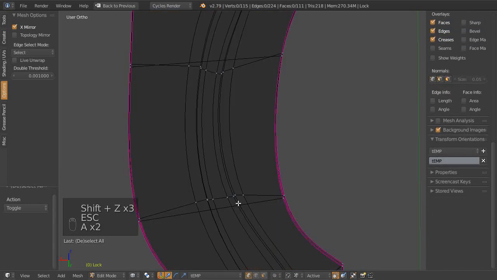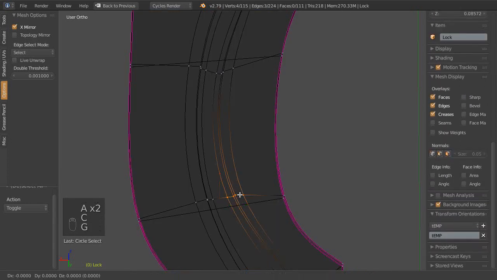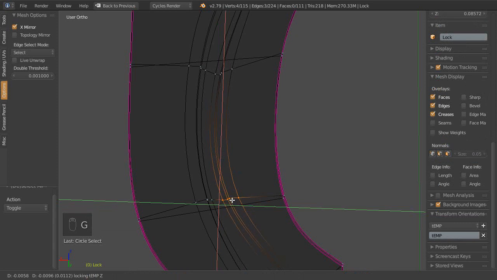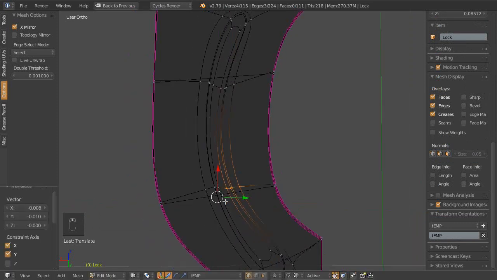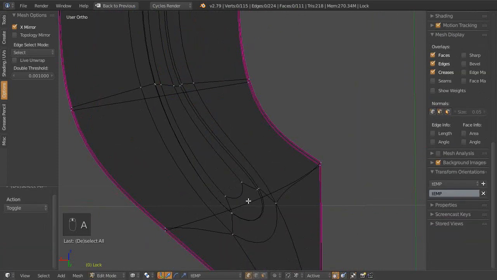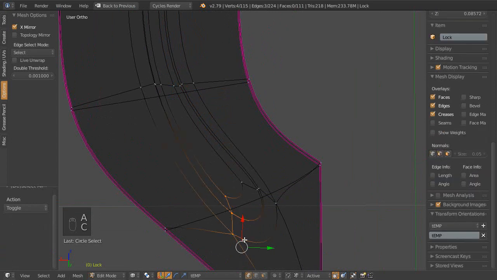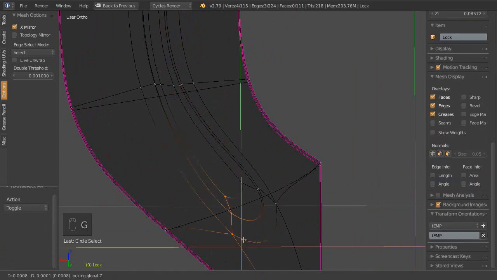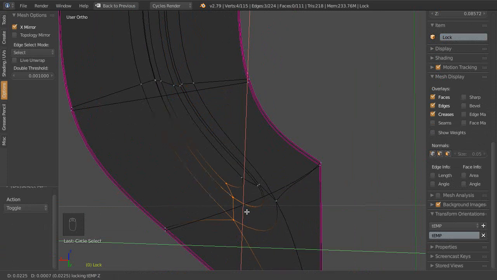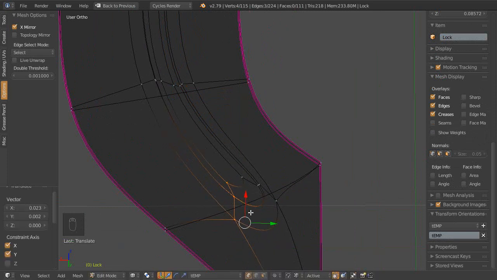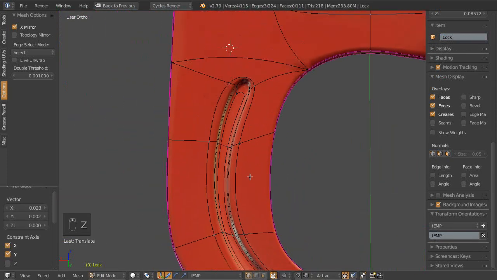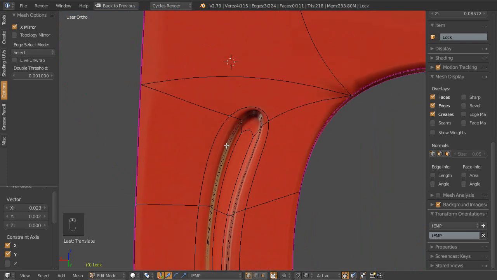I didn't have anything selected. Grab, Shift ZZ. And let's see how that's looking now. A little cartoonish over here.